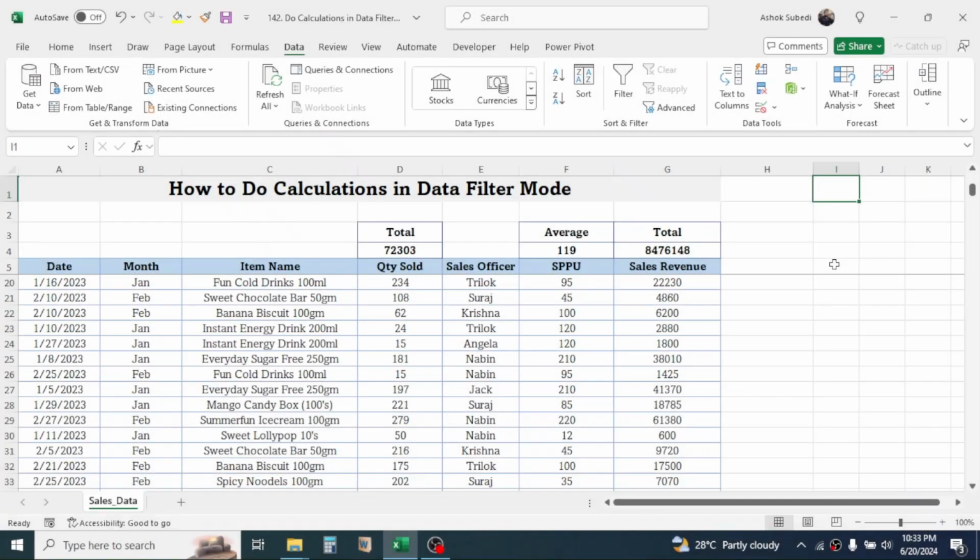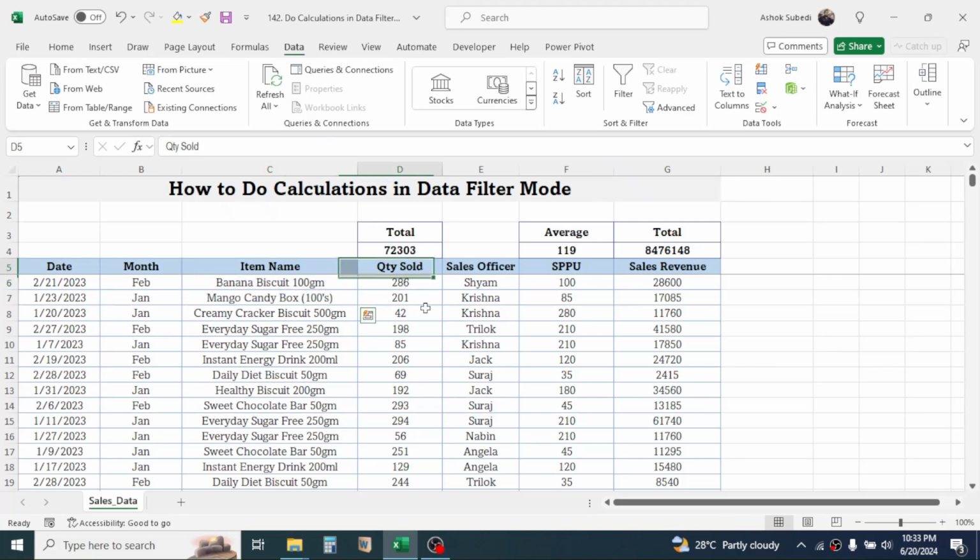Today we are going to learn how to do calculation in data filter mode in Microsoft Excel. Here in this example, I have the detail of the sales for a company where there is the date, month, item name, quantity, sales officer, selling price per unit, and sales revenue. Here the total quantity sold, the average of the selling price, and the total sales revenue is calculated by using the sum and average function.